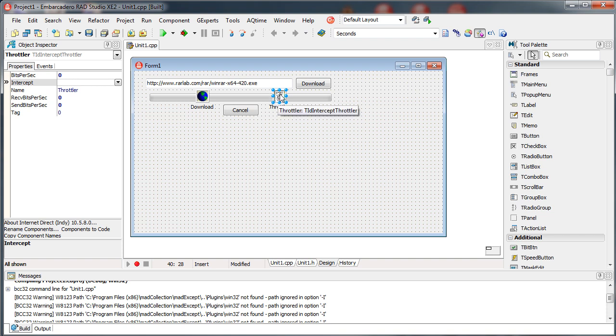So what is important in this throttler? Well, this bits per second. So using this we can limit how many bytes can we maximally receive, meaning download, and how many bytes can we send or upload. For example, if it's set to 0, that means unlimited, but let's say that we want to limit it to some speed.